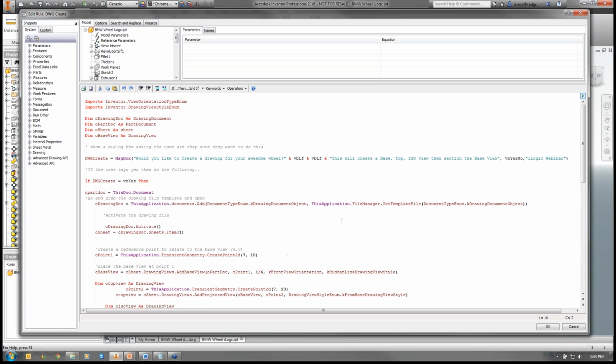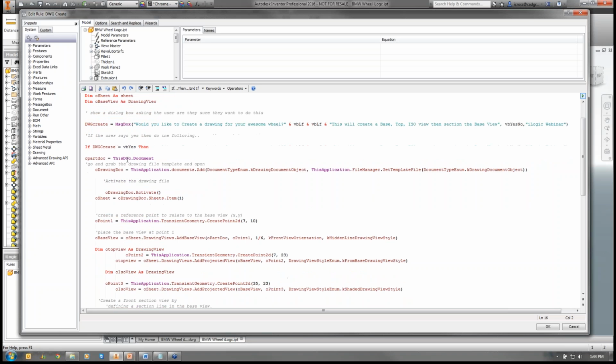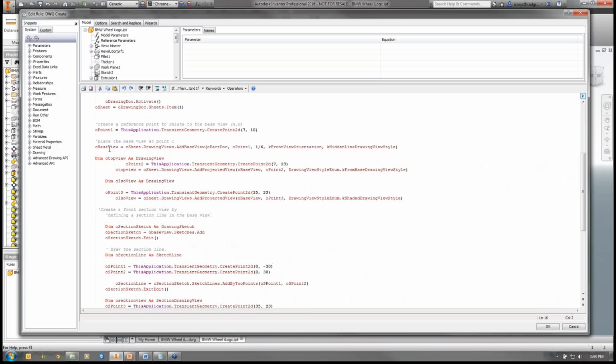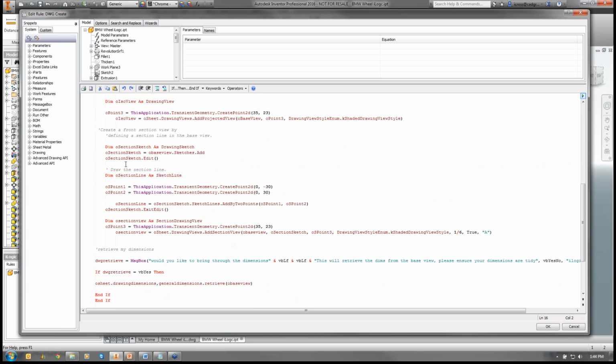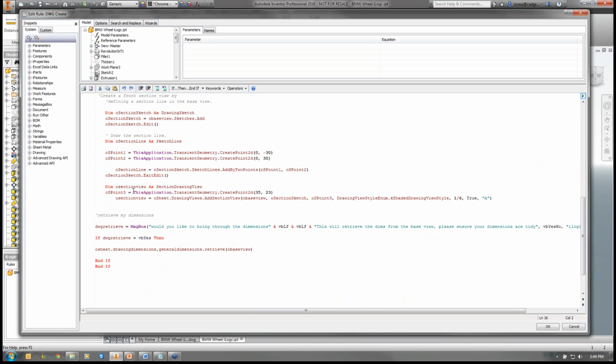So just to recap on what we did there, when we run this script, a dialog box will pop up to say, would you like to create a drawing for your awesome wheel? This will create the base view, the side view, the top view, and the section. If they click yes, then it will start up a new document, activate the document, get a reference to the sheet. It will then do a base view, a top view, an ISO view. It'll draw a section line, create a section view from that section line.